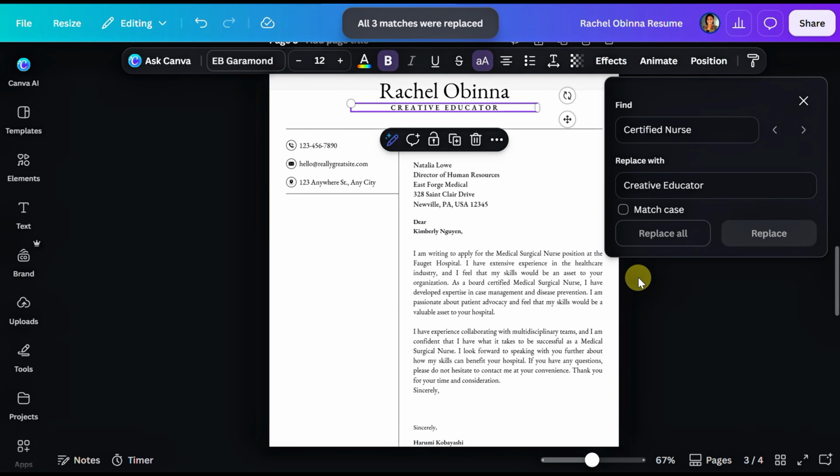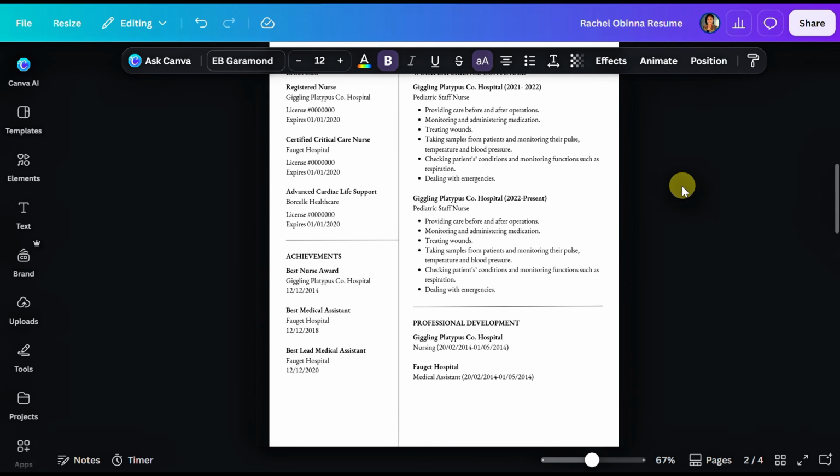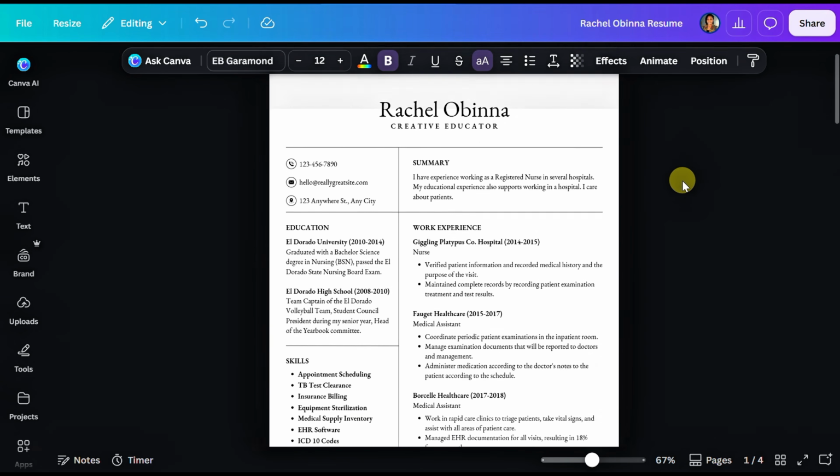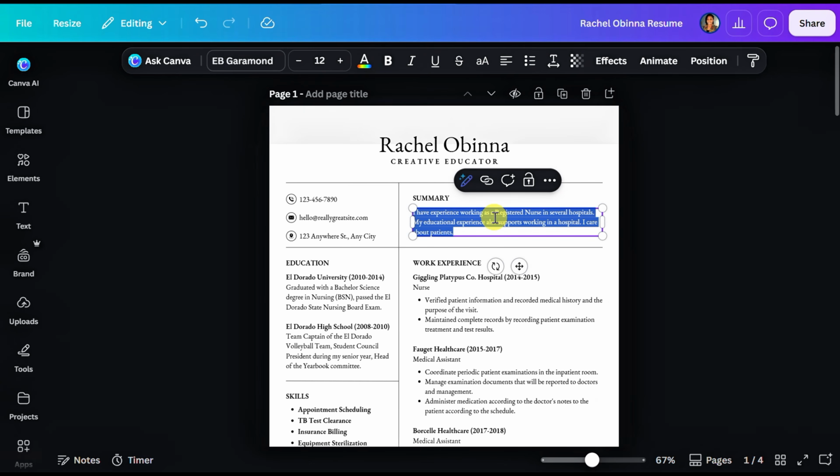So now that I have this, let's just close this out. You want to go through all your pages. It's the same method you're going to use to edit text. You double tap on the text box, you start typing into the text box, or you paste your own text. This is how to edit text in a resume.